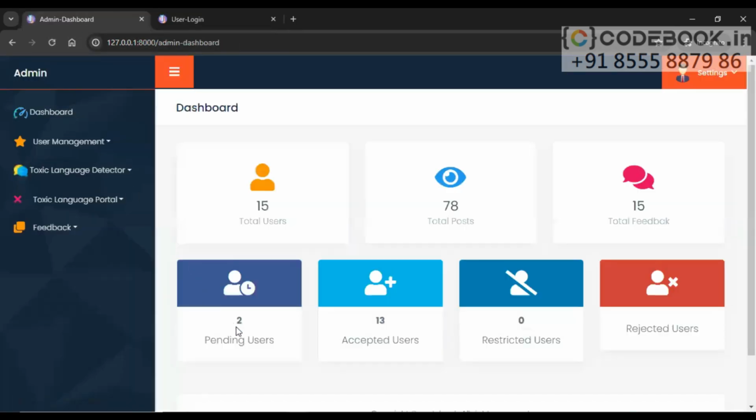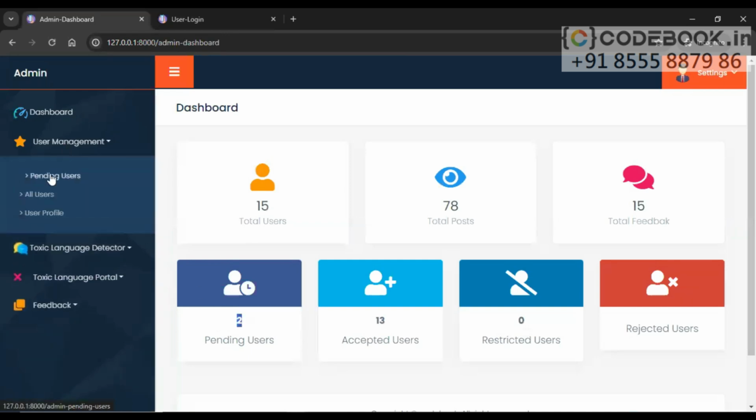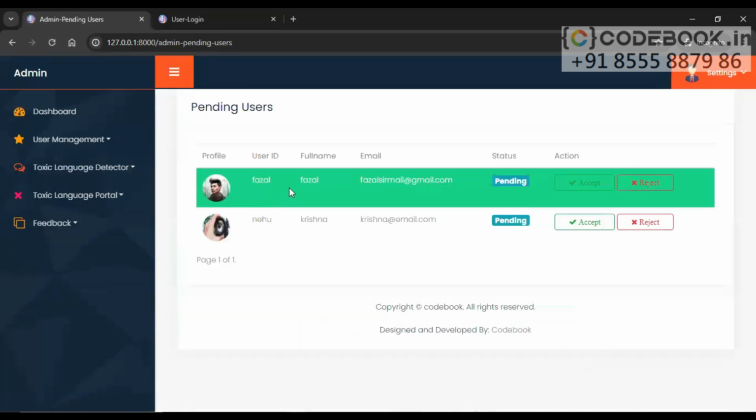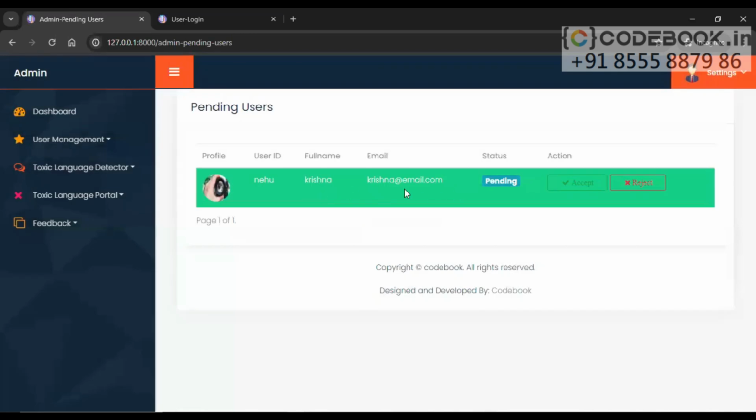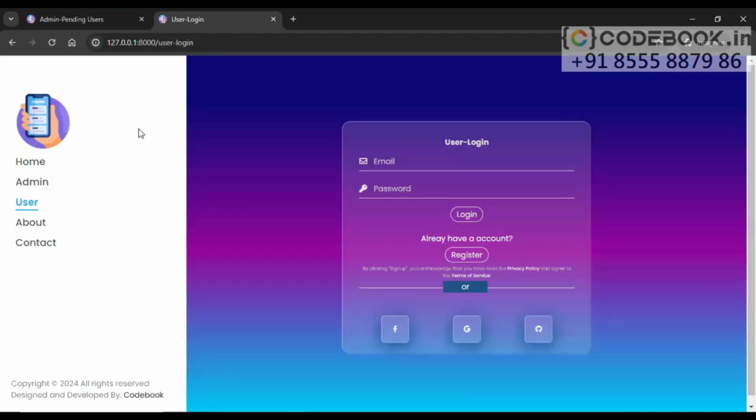And under dashboard now, we can see pending users are 2. We can manage this in pending users. Here is the account. Now admin can accept or reject it. Let's accept the account. User accepted. Now it will not be displayed here. This user will be able to log in into the application now. Let's try to log in with the same email ID.